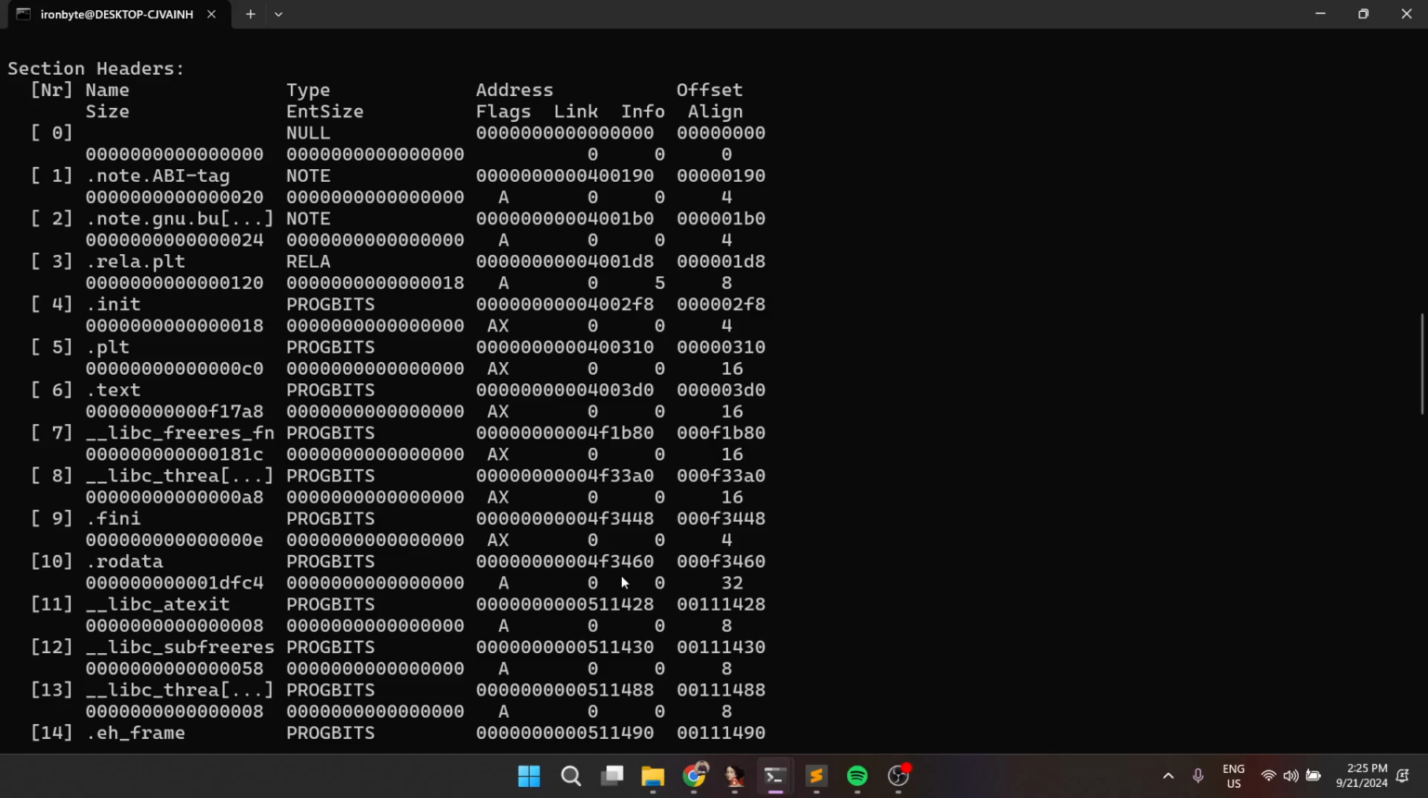Now, another interesting question that came to me when I was trying to solve this challenge is, how do I know, for example, if this address is not randomized? Well, the mitigation that randomizes such addresses is the PIE.